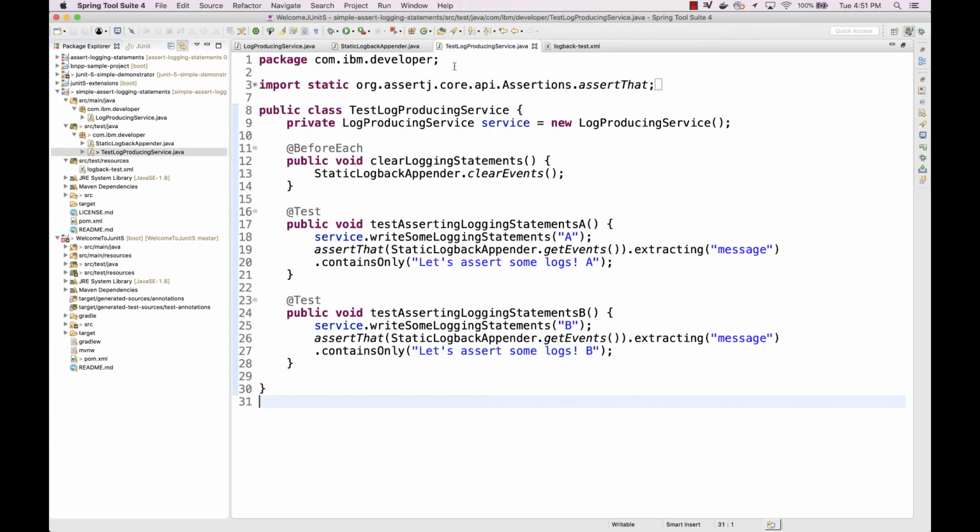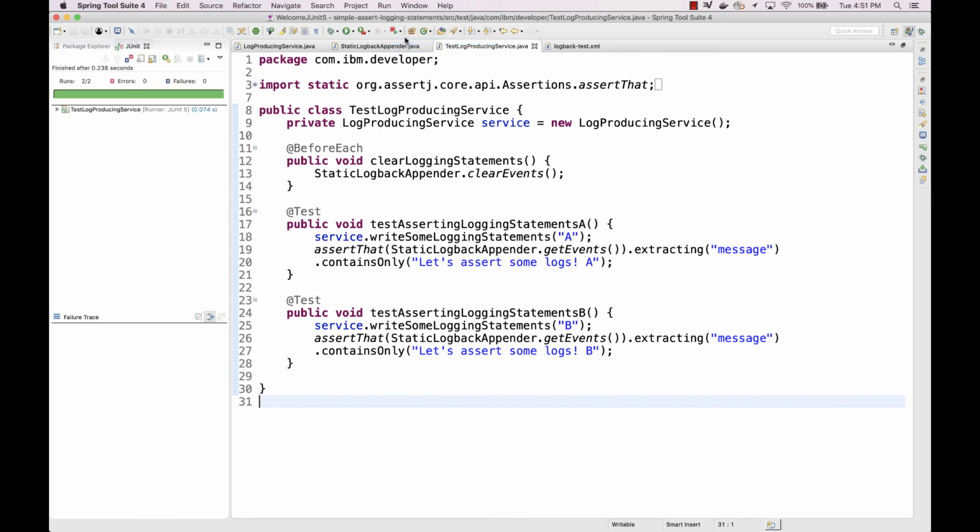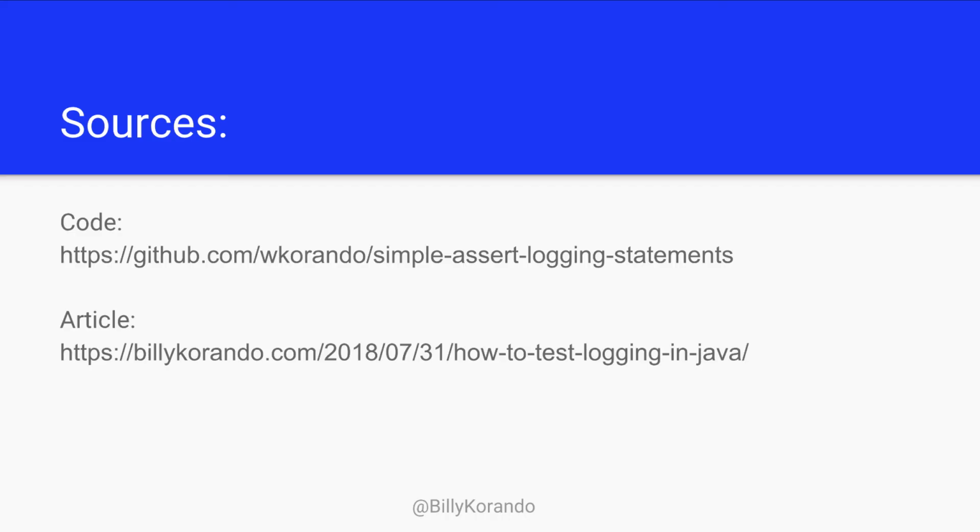All right, in our test code, test log producing service, I have a couple of test methods that are just reading to make sure that the logging statement is being written correctly. We also have the before each that will clear out the logging statements between each test. We execute this, everything returns green, and so we can see it's actually very, very simple to test logging statements in Java.